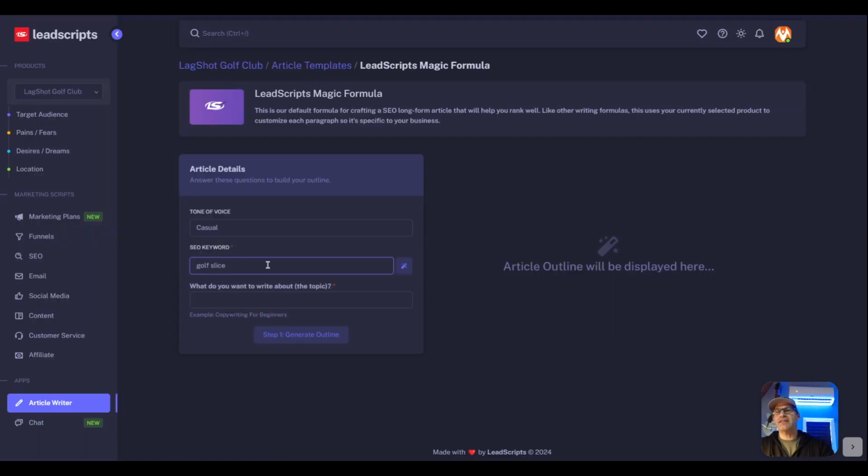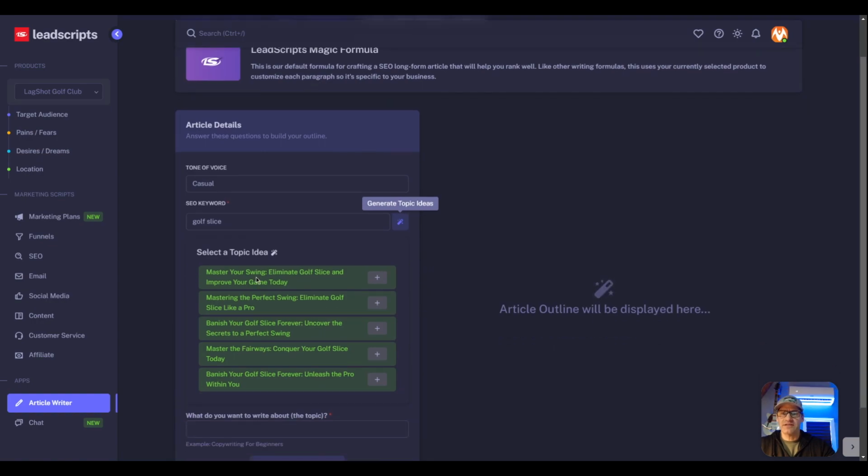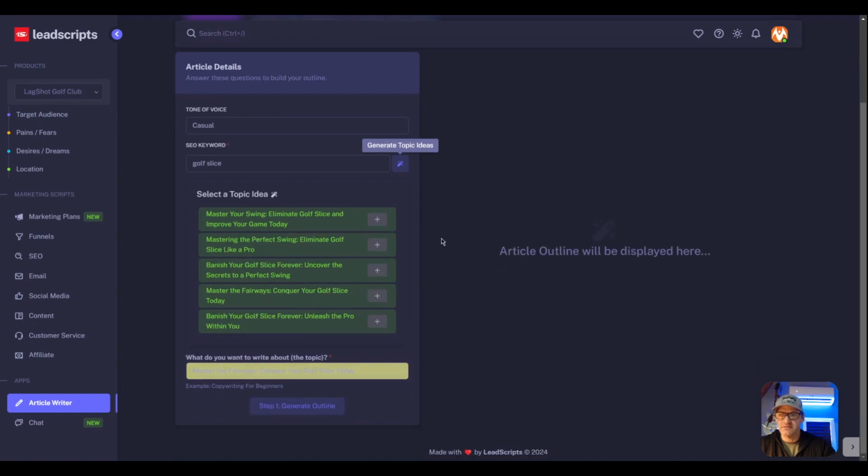And if you're not a golfer, you don't understand what that means. That means when you hit the ball, instead of the ball going straight, it's going way right or left, depending if you're right or left-handed. So I add that SEO keyword. I hit generate topic idea, and it's going to give me 5 different topics to write about in the article writer. So: banish golf slice forever, unleash the pro within you, master the fairways, conquer. I'm going to say that one. I like that one. I'm not even reading the rest of them. Now, what do you want to write about? That's what I want to write about. I could change this if I want.